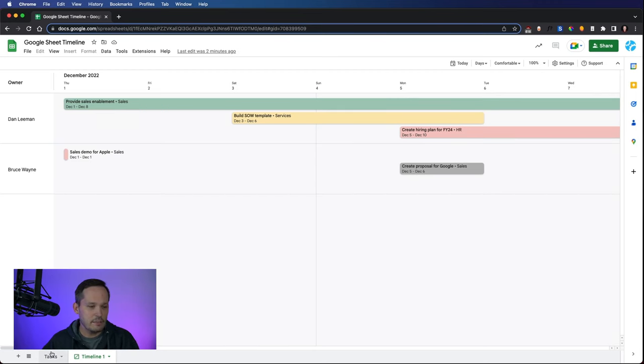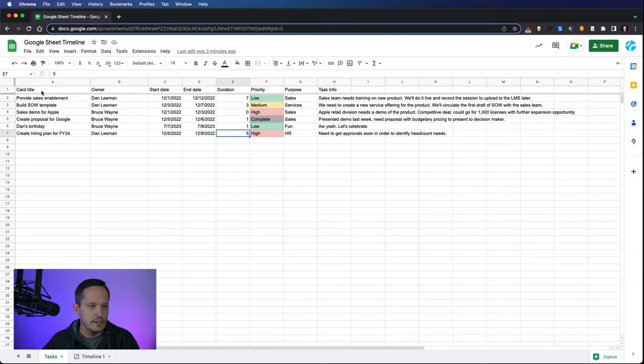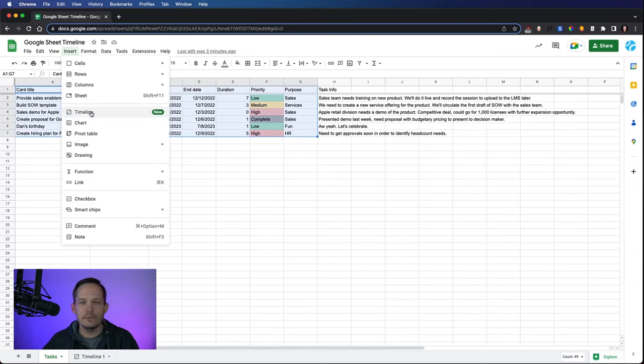Now, to enable the timeline, you'll want to go into your spreadsheet. You can highlight your data, and you can go ahead and insert a timeline similar to how you would insert a chart. If you don't see this feature, it might not be currently enabled by your organization, or it could be that it's not yet released to you. It's coming out in the next couple of weeks, so keep your eyes open for that.